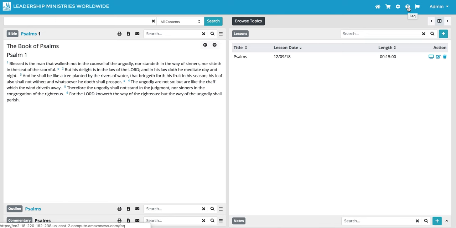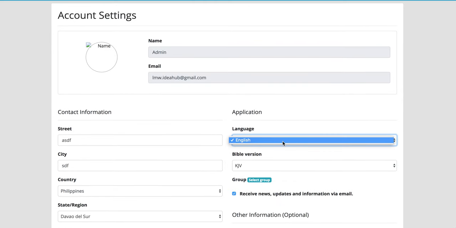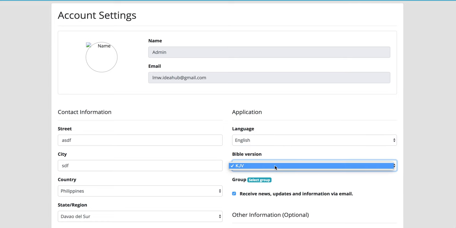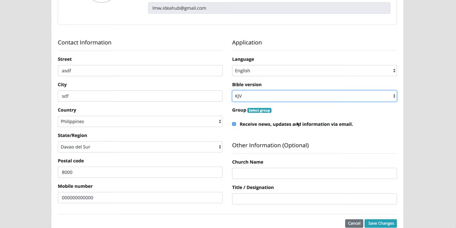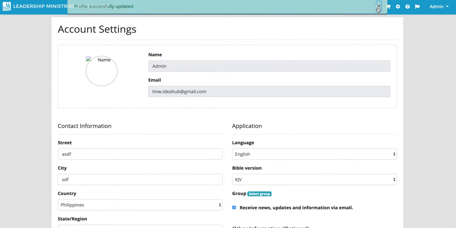This icon, of course, is the helps. This has frequently asked questions and the videos you're watching. This is the settings. This has your profile information in it. If you need to change anything, this will eventually have more languages. And soon after the launch, we will have ESV in the Bible versions. You can choose a different one. And then here you can click to receive more updates and information via email if you haven't already done so. And then you can save those changes.